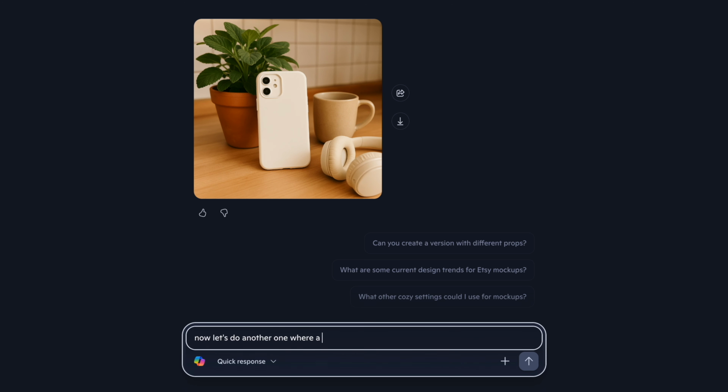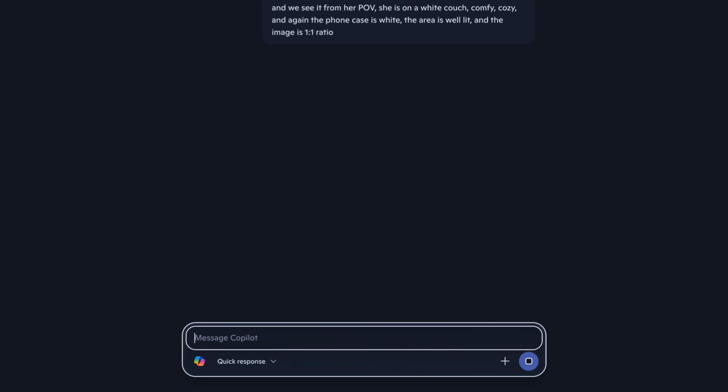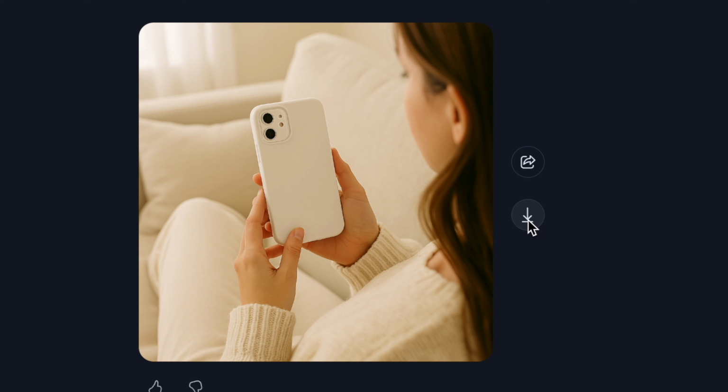Now let's do another one where a young lady is holding the phone and we see it from her POV. She's on a white couch, comfy, cozy, and again the phone case is white, the area is well lit, and the image is 1:1 ratio. And boom, more options.